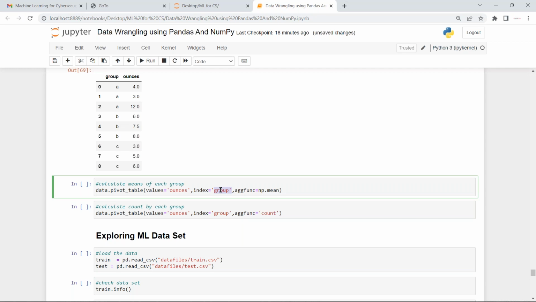categorizing or grouping this particular A, B. Like how many A are there, you will find that only three are A, so we are trying to find out the mean of these ounces of group A, then the mean of ounces of group B, and the mean of ounces of group C. And that table will be created by using the pivot table.